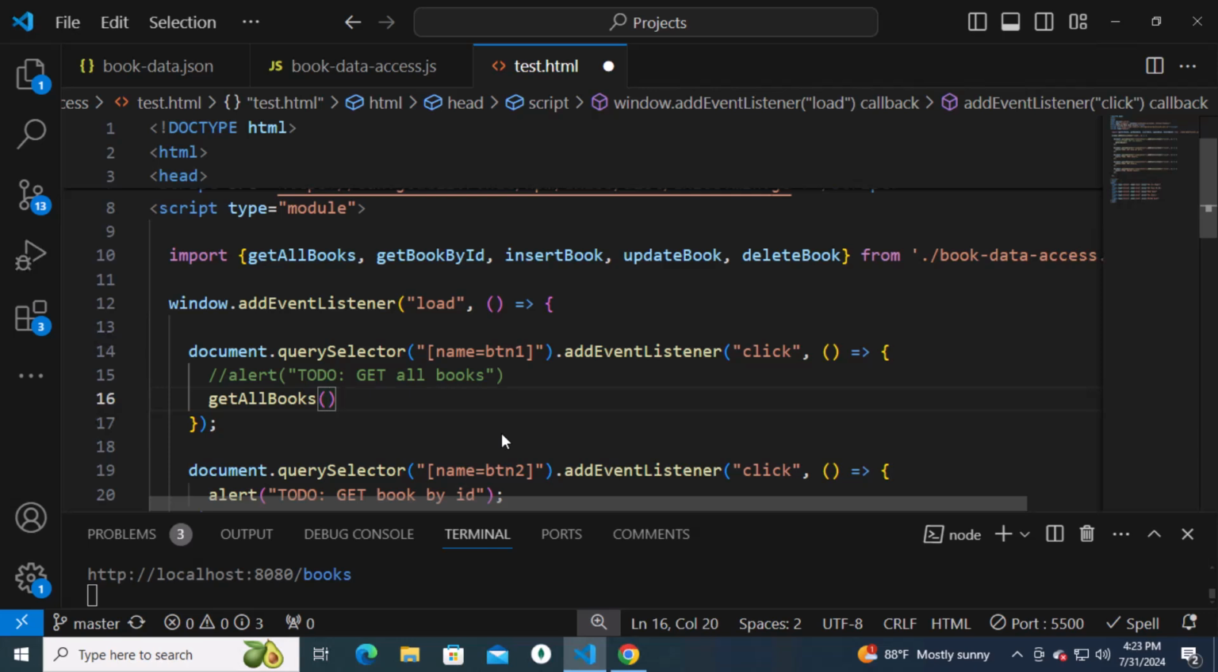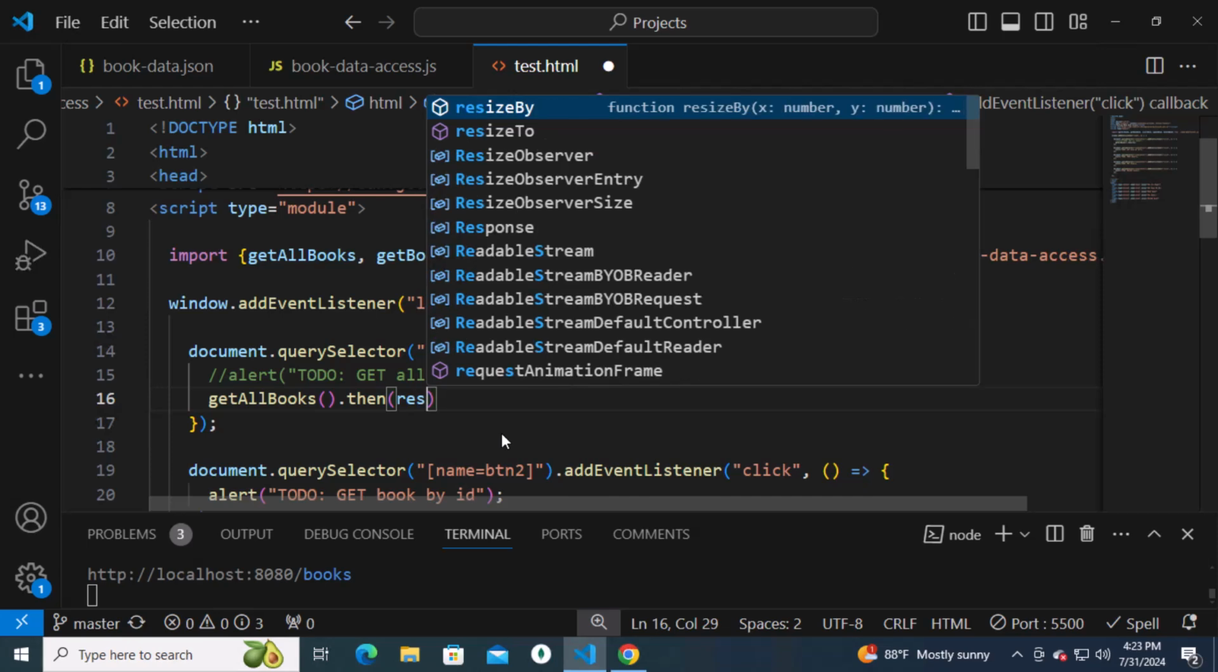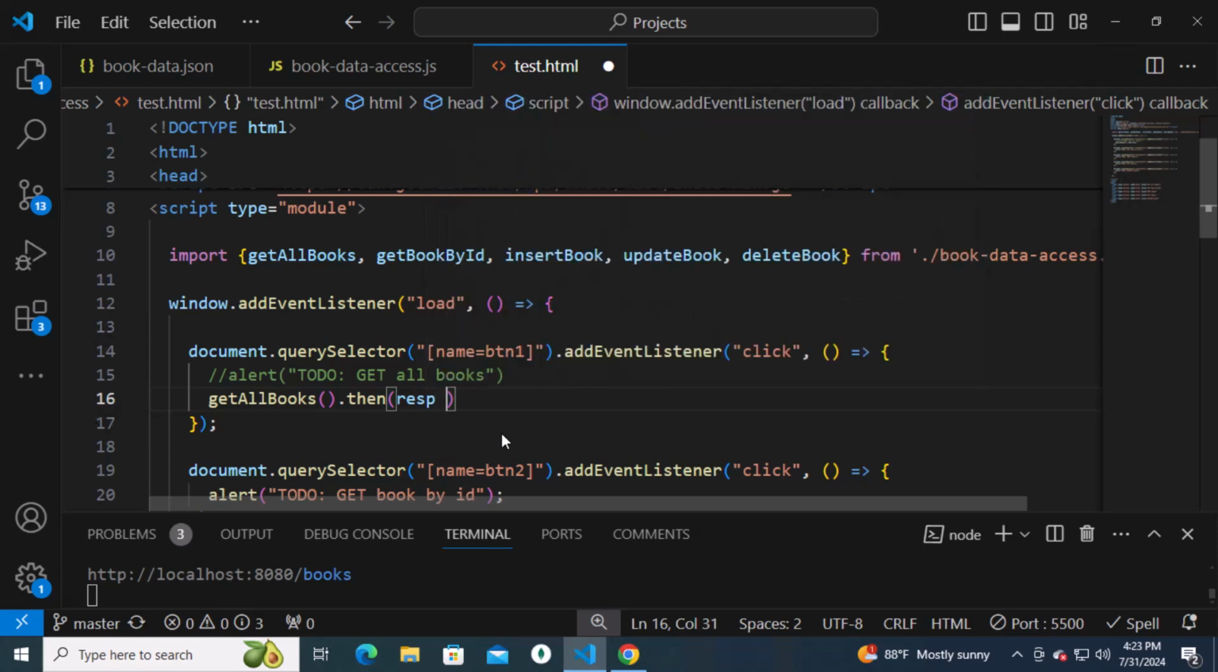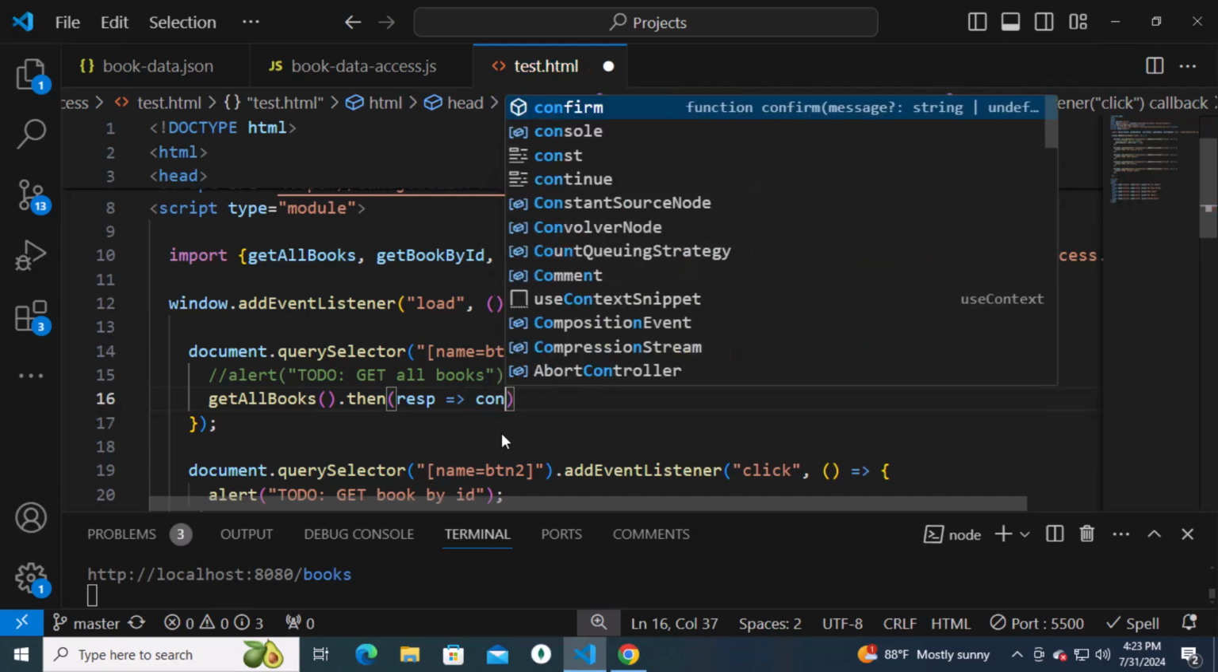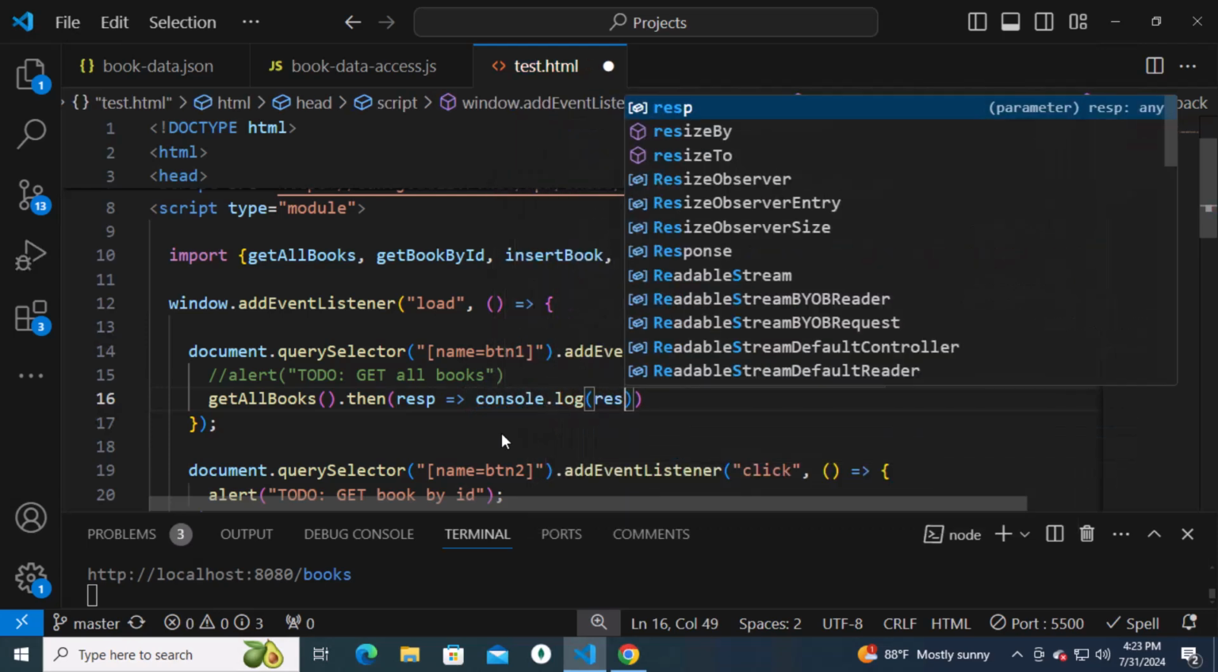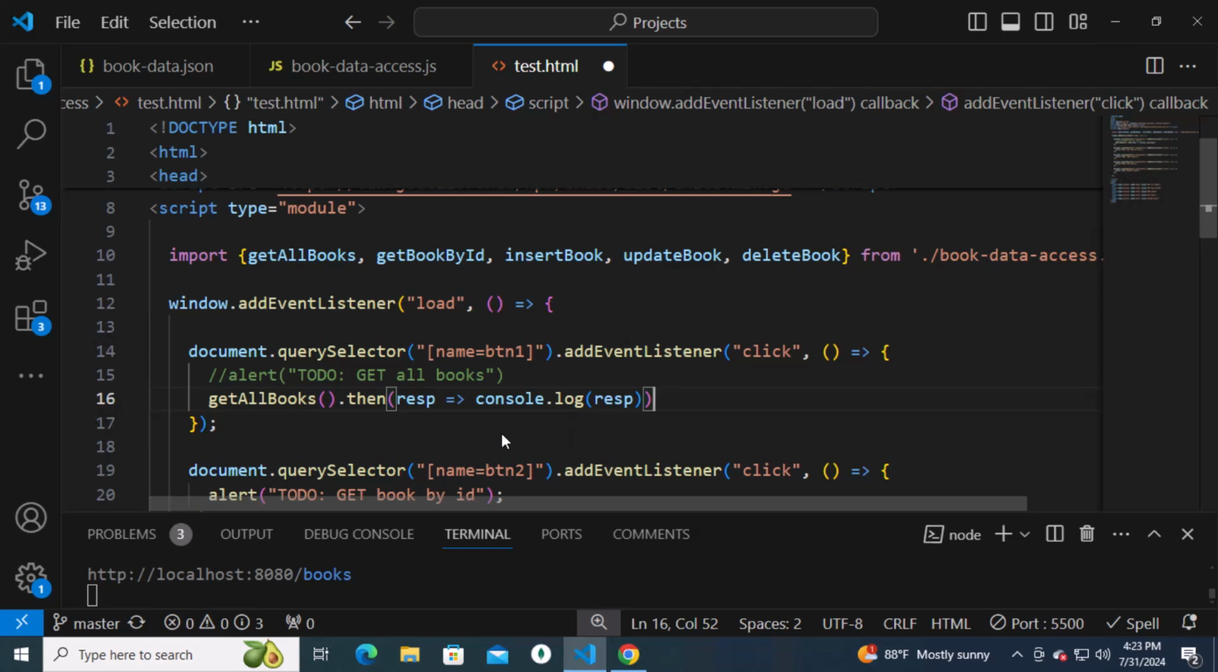And as we just talked about, that returns a promise. So what I can do is attach a then onto it and then put in a function here to handle it. To get started, I'll take the response, I'll call it RESP, and then I'll log it. RESP, just like that, okay? All right, go ahead and save that, and then make sure all your files are saved.